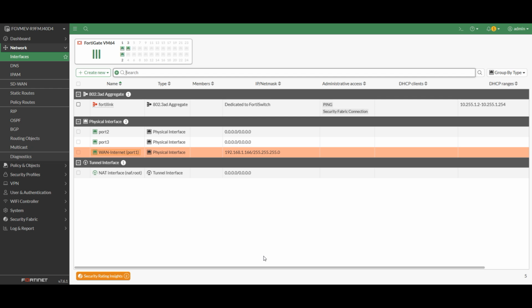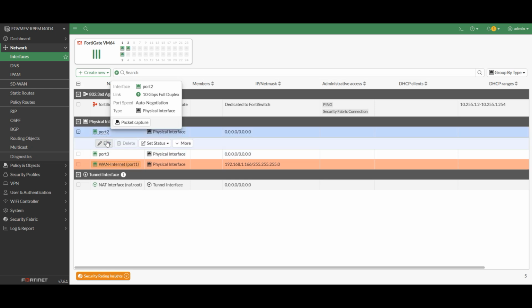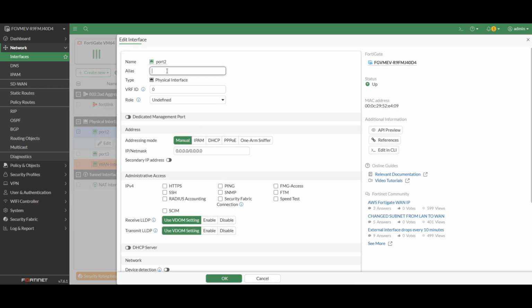Now, while that's happening, we can bounce over and configure port 2 for our internal network, so our internal devices can not only get a DHCP address, but they can also go out and access the internet. So I'm going to click on port 2. I'm going to click edit. This is going to open up port 2. I'm going to type in LAN, and I can say internal, so we know that it's our internal network.